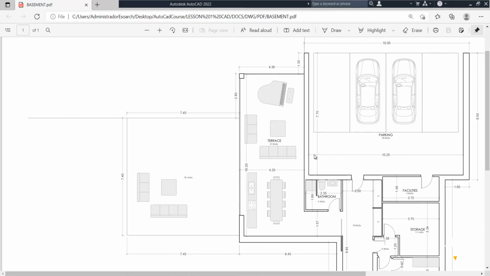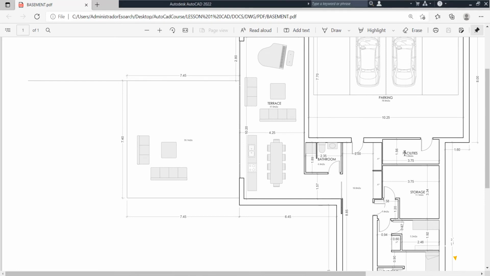And then these annotations, dimensions, okay? It may seem very easy. It is easy, but you want them to be in a very specific manner. And finally, we've got some titles for our rooms, each room, and the surface, okay, the area they occupy.